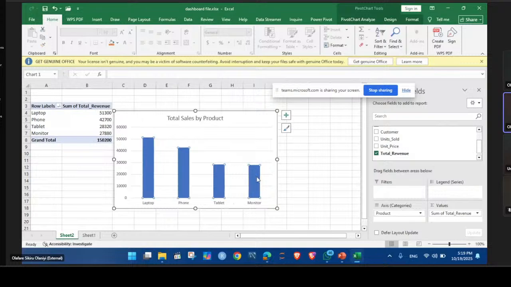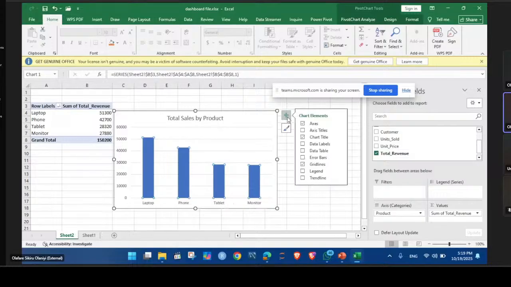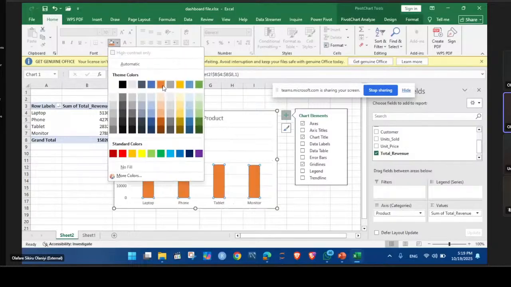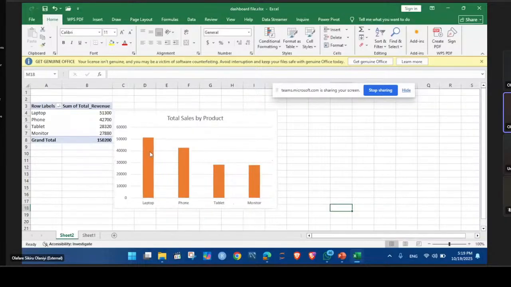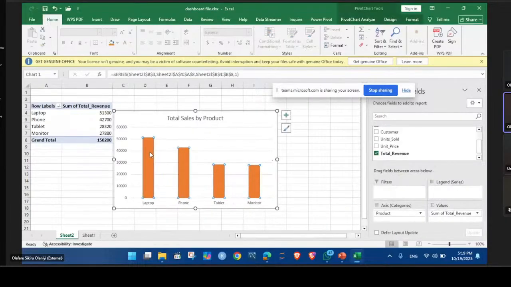You might want to change the color of your chart. What you do, just click on this, then go to filling here. So you just pick any color you want. What if you want to make your chart look in the sense that each bar has a different color? So you want to give each bar a different color. What are you going to do? I'll just be clicking on the bar one by one. So let's say I give this bar this color now.